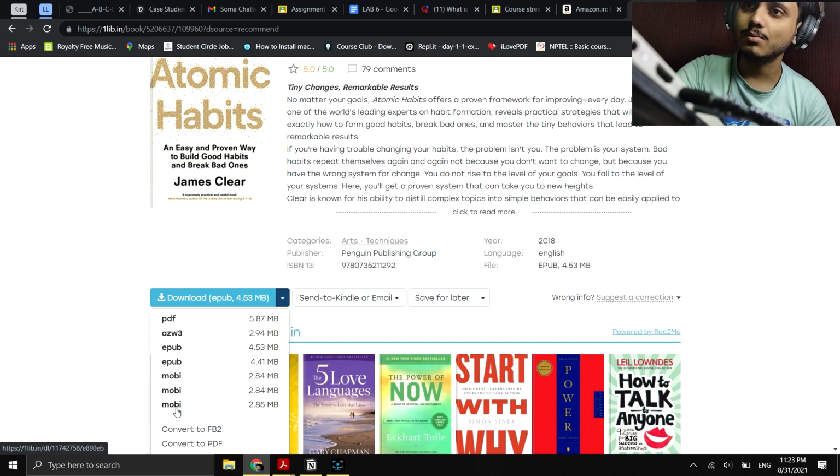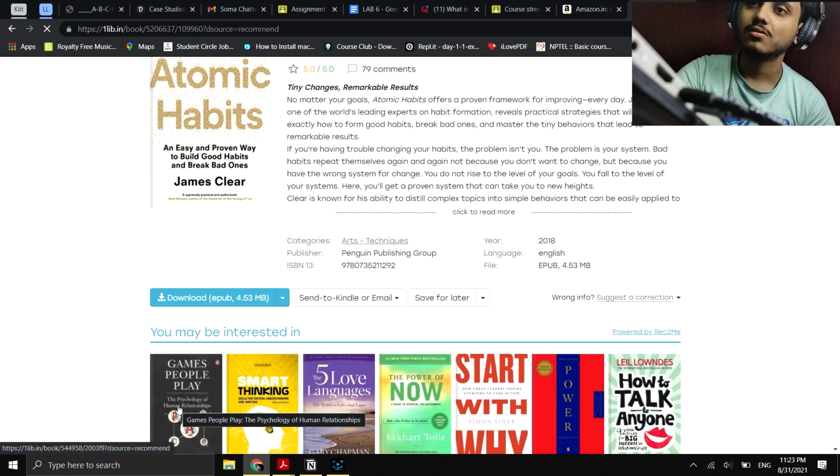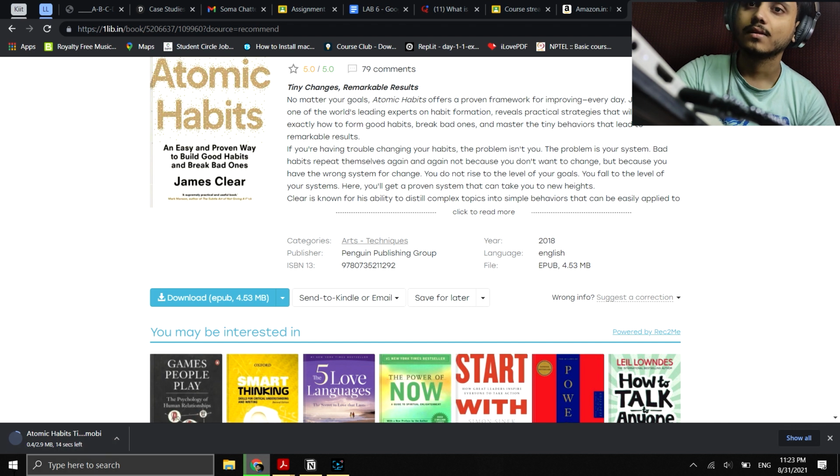As you can see, there are 3 MOBI formats. So let me select the largest one. I don't know if it helps or not. So I'll just select MOBI, and as you can see, it has started downloading.